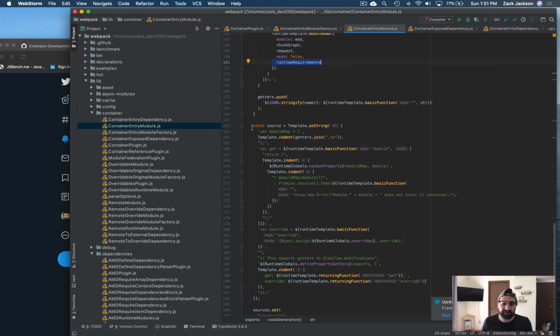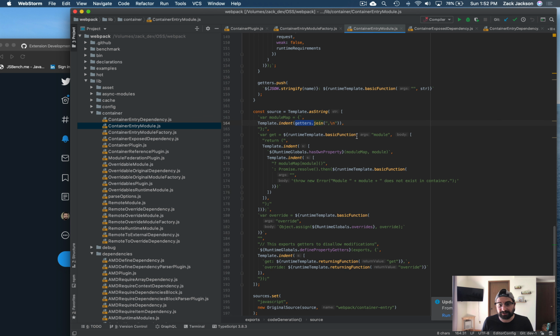So then we can go down here and we'll actually see the source. This is where we actually write code back into the Webpack runtime. And what we're actually writing here is we create a little module map. We have a bunch of getters that we pretty much join together, and these getters are stated over here. And we create a little basic function. It takes an argument of module, and the body of that function is that it's going to return a runtime global property with a module map and a module, and then we just have some conditional logic in there. If the module map exists, if the module is there, execute it. Otherwise, resolve a promise and throw an error saying that the module can't be found.